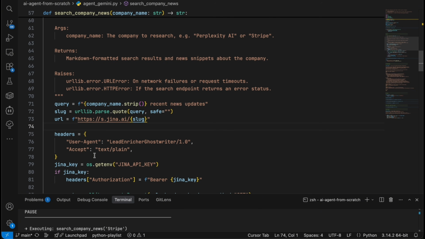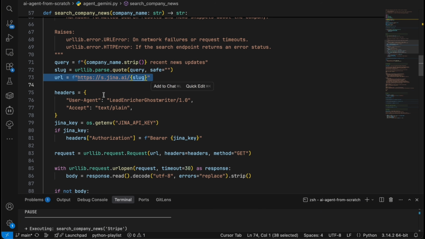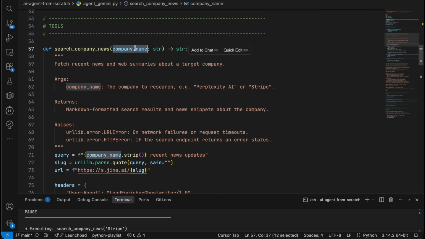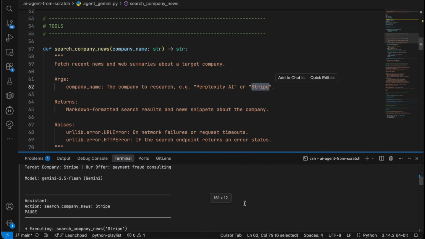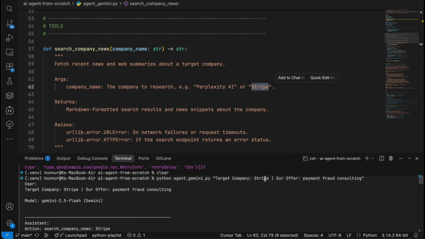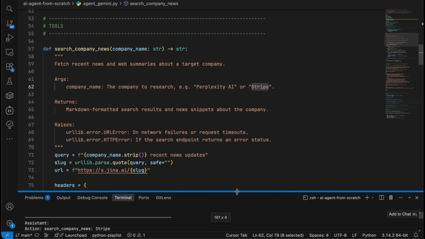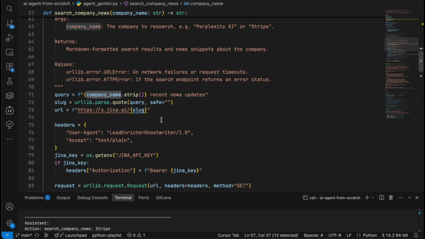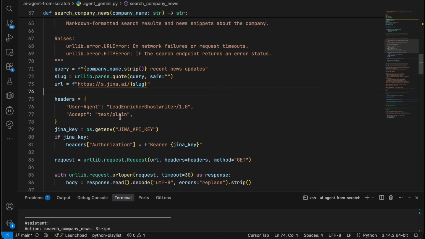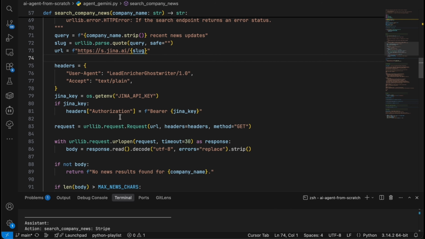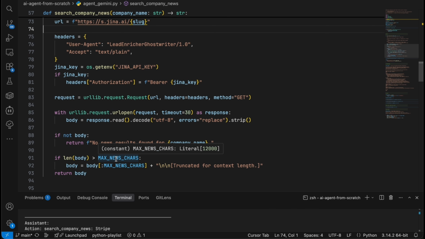This code is very straightforward. I called this URL, and usually the input here is the company name. So which company, for example, Perplexity AI or Stripe or whatever company name we provide. In our case, we are providing Stripe here, and it will take the Stripe company name, and we will just add a simple query, Stripe recent news update. We'll be giving this text as input for this Gemini API, and it returns some response here. I'll just show that response here also.